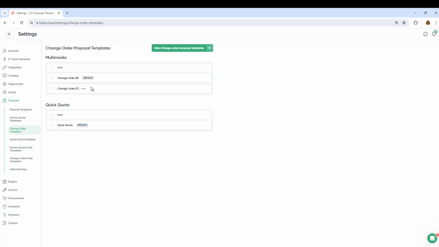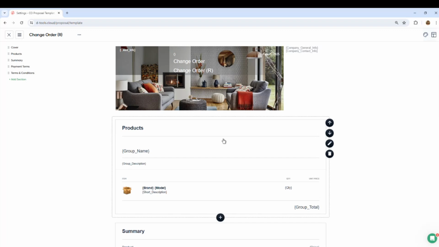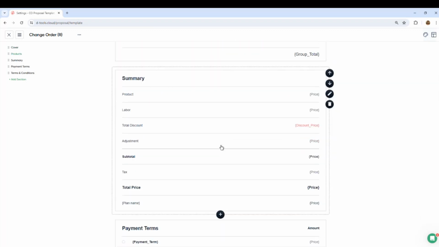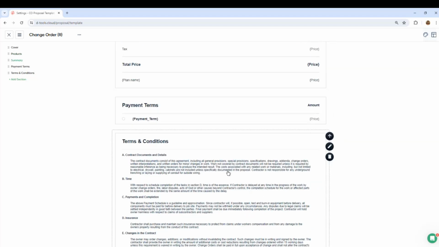Here's where you can find those templates for change orders, and of course, you can always edit these inside of an actual change order. All right, so I have a residential one here, and here's a commercial one, right? But my residential one is my default. As a best practice, I like to keep my change order proposal templates fairly simple, right? Just show them their changes, give them their summary, the payment term, and your terms and conditions.